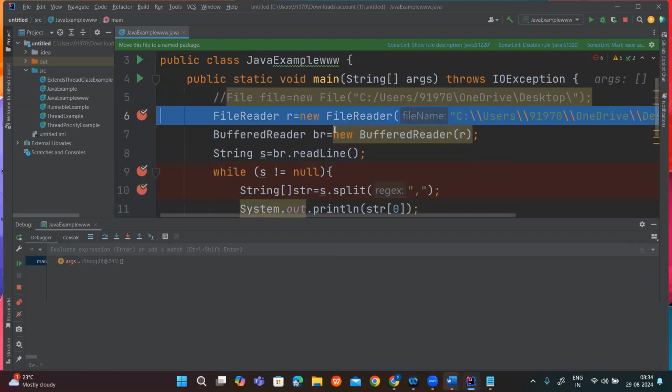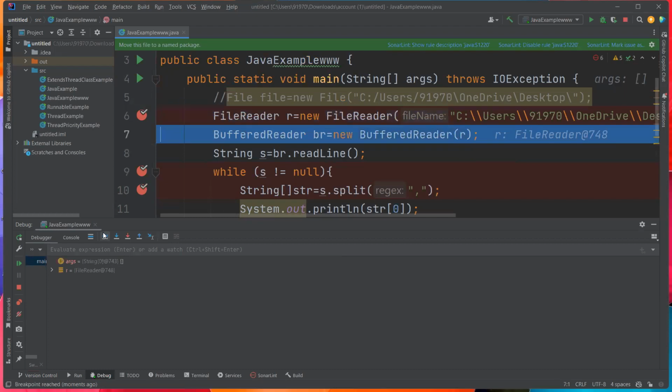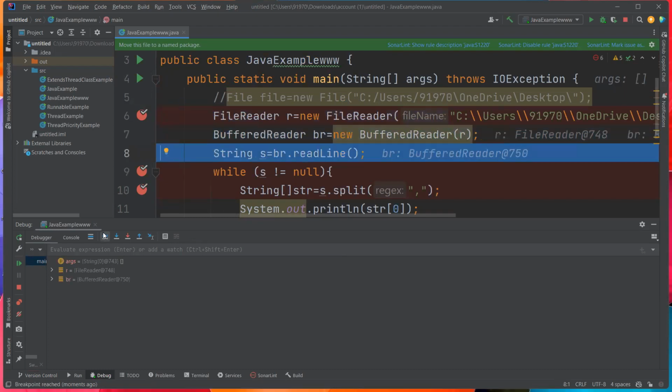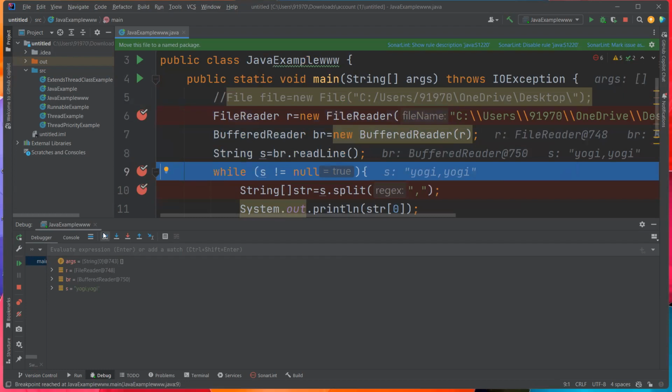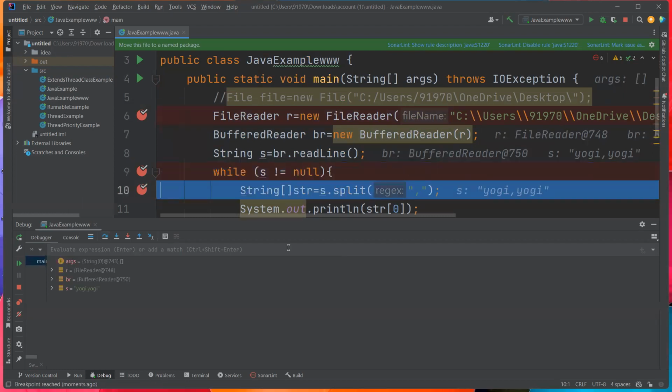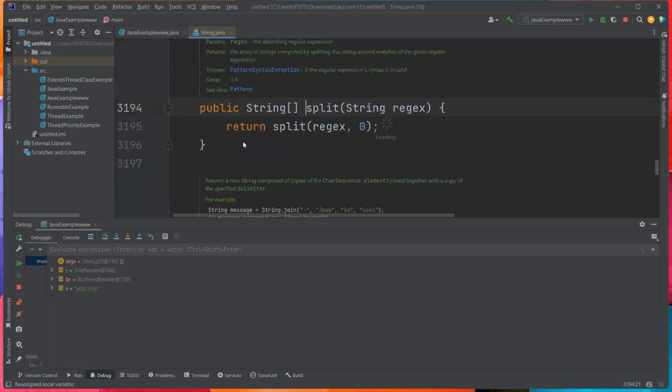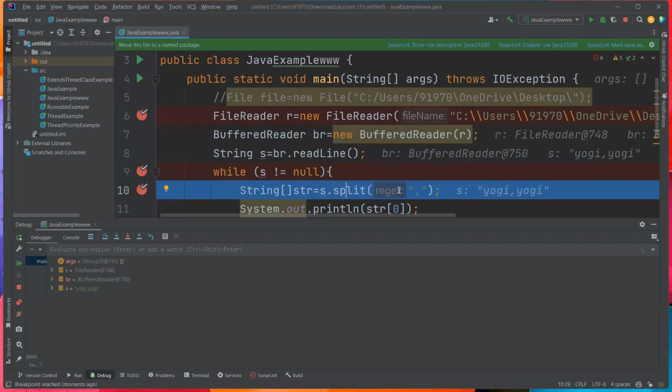See, now the file you are reading. After that, you go to the buffer reader. Now we are reading the file and one data is there. That is Yogi, comma Yogi. Now you can split. The split return type, if you click on it, is a string array. When you're splitting, the zero index is the first value, and the one index is the second.